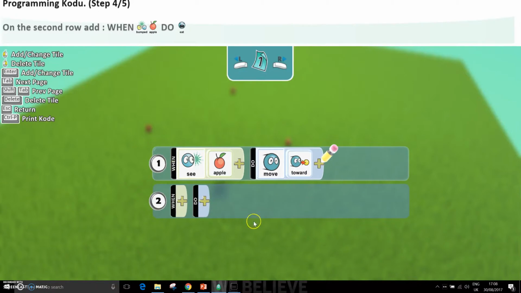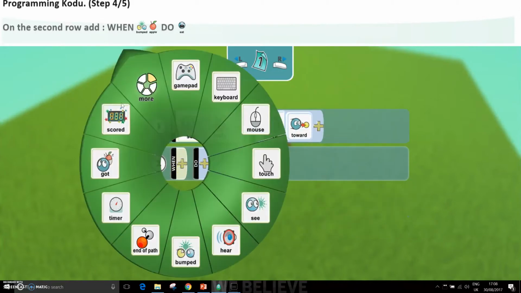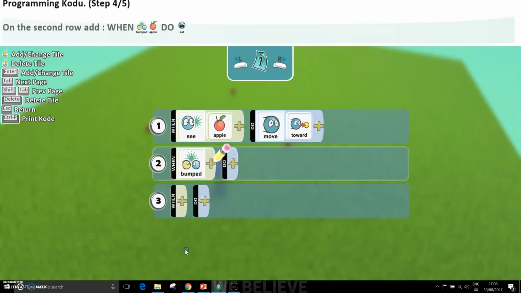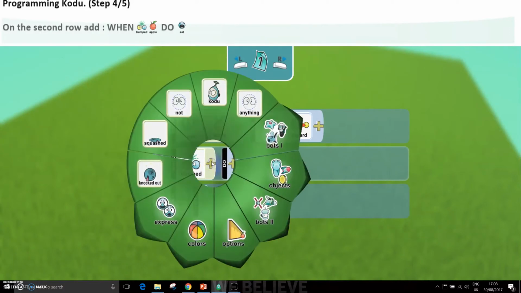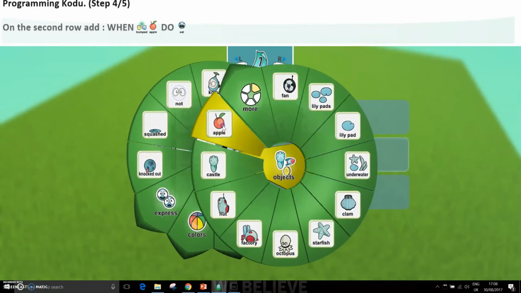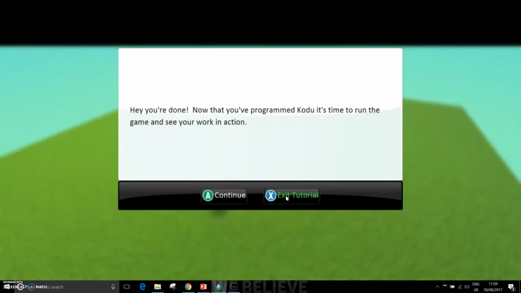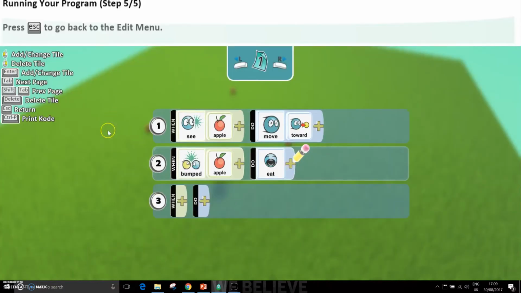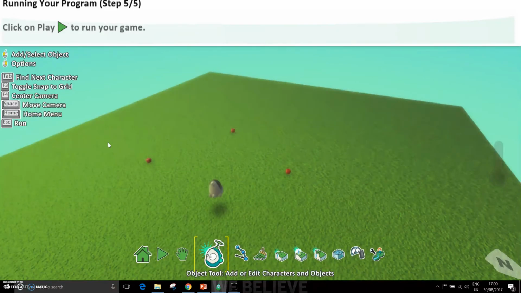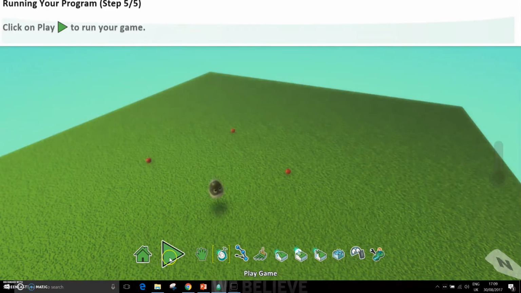And then I want to put in another line of code as well, that when he hits the apple, I want him to eat it. So when, click on the when, he bumps into the apple, tell it it's an apple again. The computers aren't very intelligent. When he bumps into the apple, eat it. Okay. So I press escape here, and then to see this run, you always have to press the play.